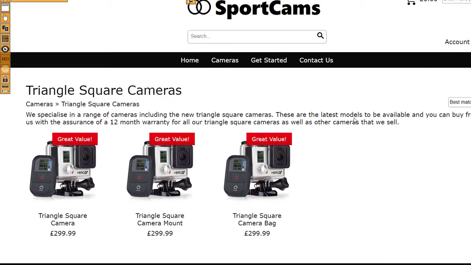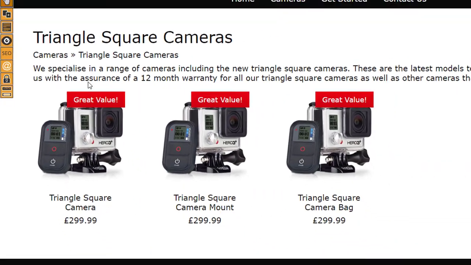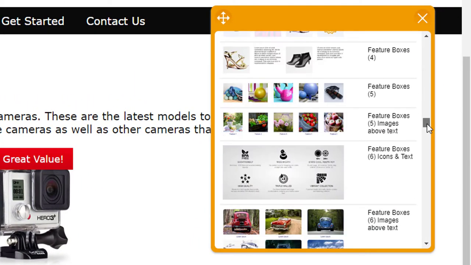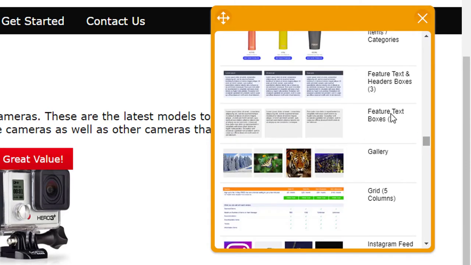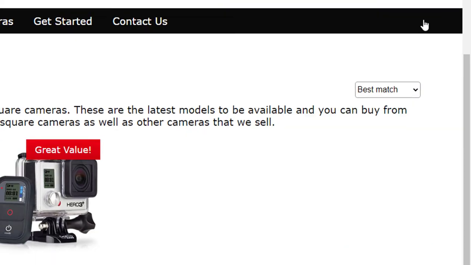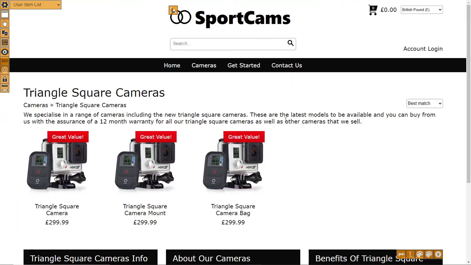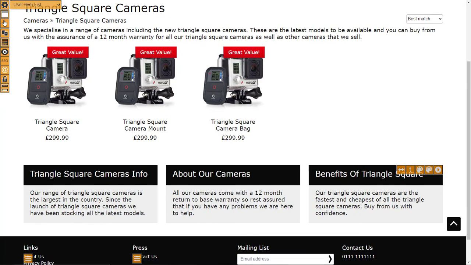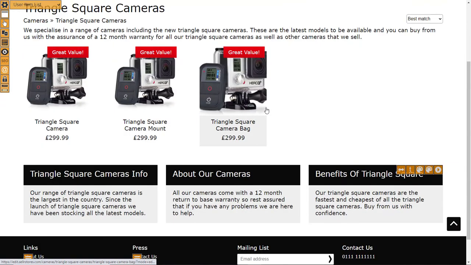So, but this still hasn't got enough on it. So I'm going to add another block down the bottom. And I'm going to use this feature text and headers block. Okay, that's been added on the bottom, and you will see I've already put information in it. So we've got triangle square cameras info, some text there about our cameras, benefits of triangle square. Okay, so that's really almost it.